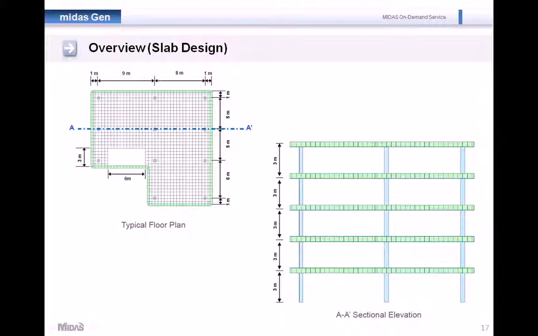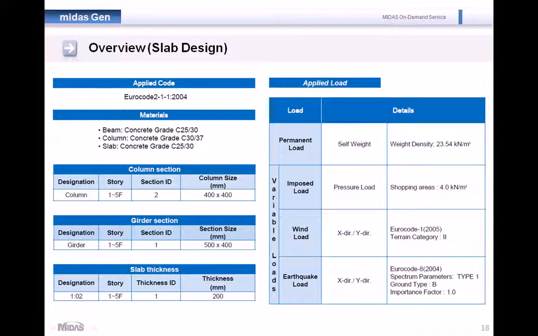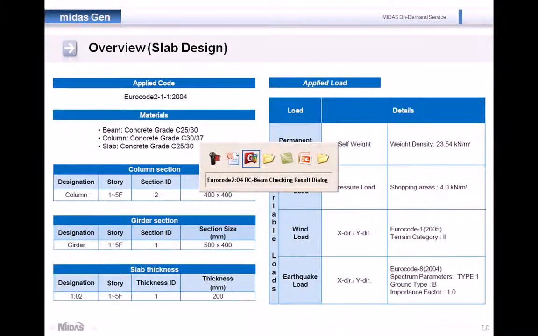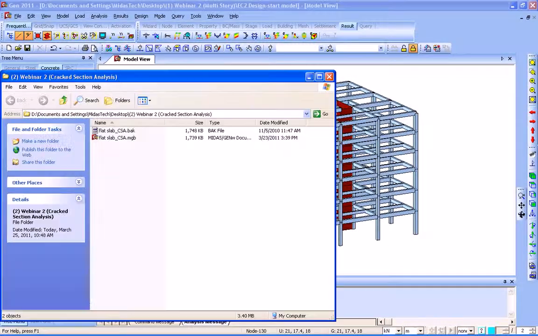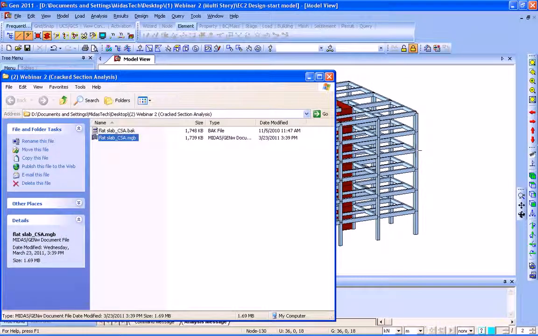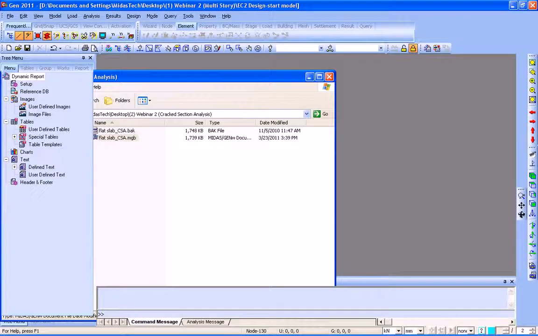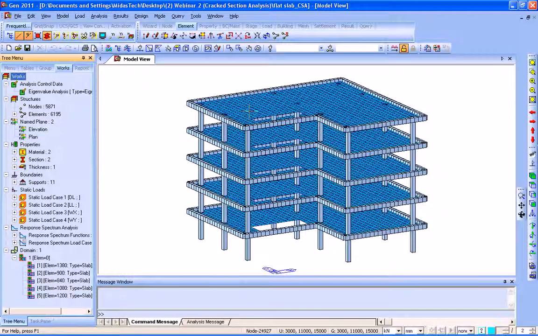This is the plan and elevation view for this model. This model is a 5-story building and the applied code is Eurocode. 4 different loads are applied as follows. I will show the demonstration. I will show the model. Just click and drag and drop the model in the program. Okay, let's start the slab deflection check.